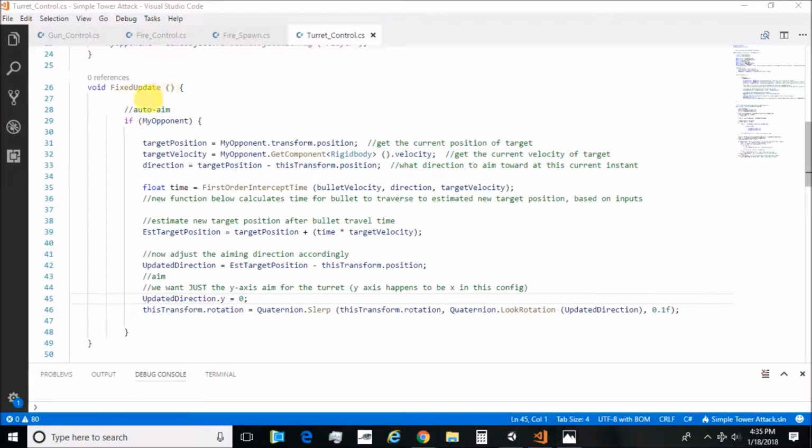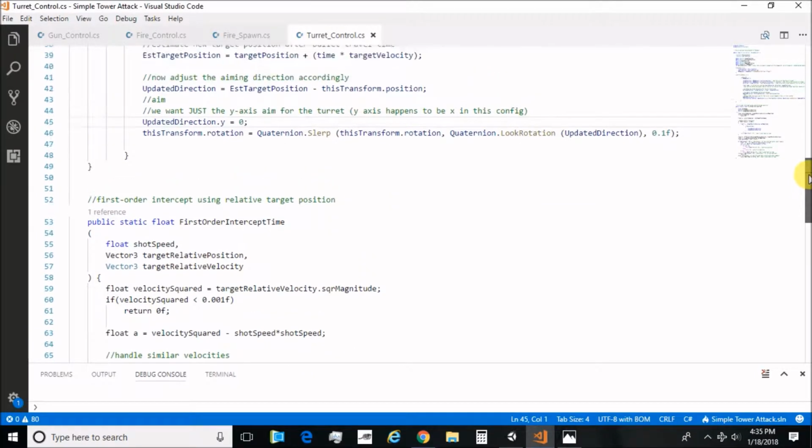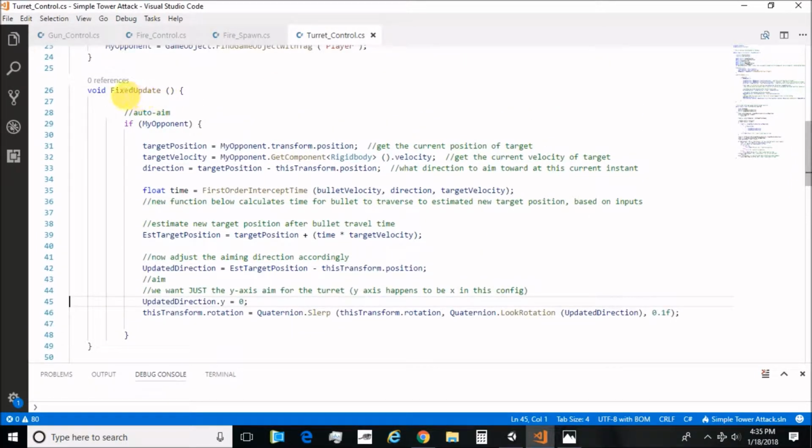So these two functions, FixedUpdate and FirstOrderInterceptTime. FixedUpdate is the main function here that actually does the controlling, and I'm using FixedUpdate as opposed to just Update. I could have used Update, but I found that it's best practice to use FixedUpdate when you have calculations that don't involve human input, but simply need to happen every set number of CPU cycles.